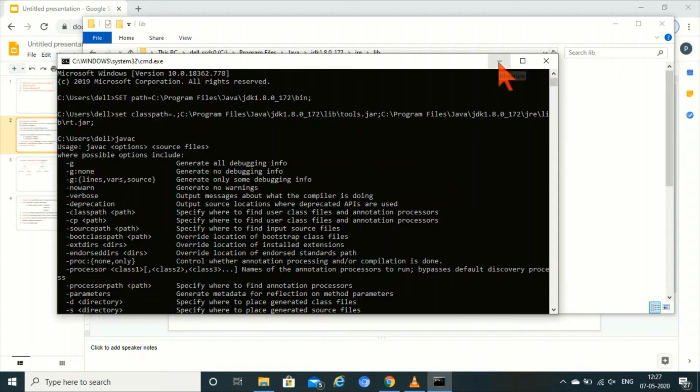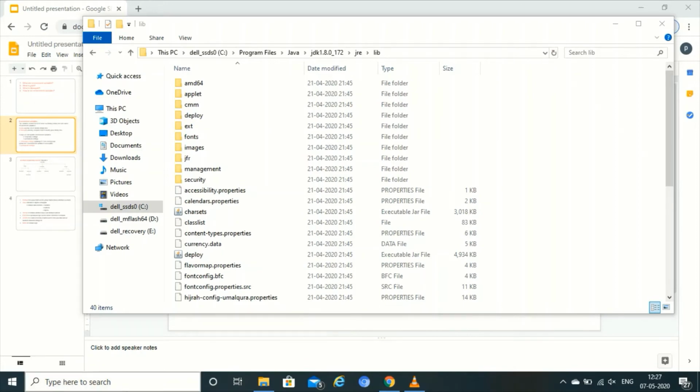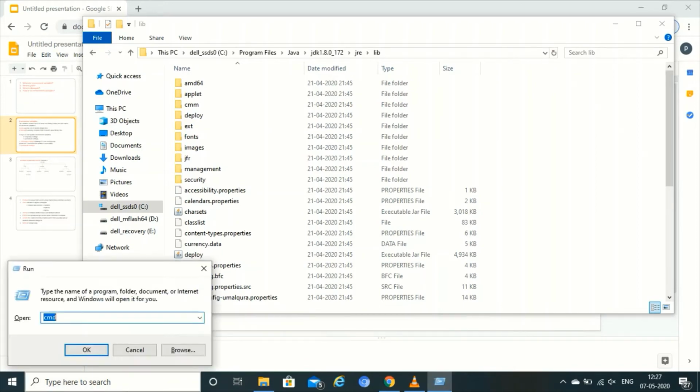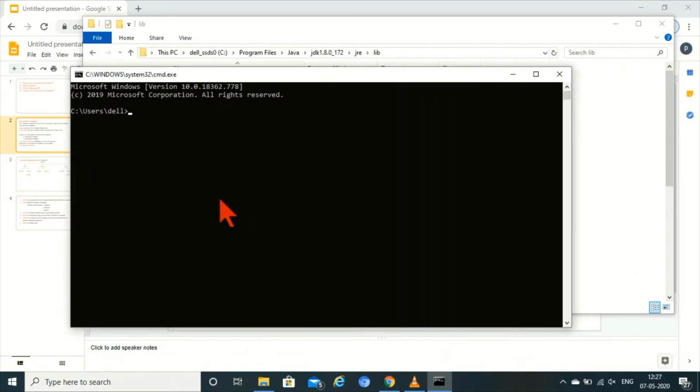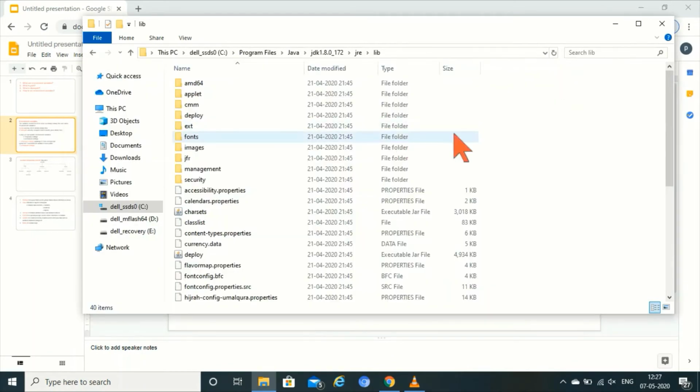Next, if we close this window, what happens? The path variables that we set will go away. Now see, I have entered the javac command. It says javac is not recognized as an internal or external command, operable program or batch file. That means I have set it temporarily. So we have to set it permanently.